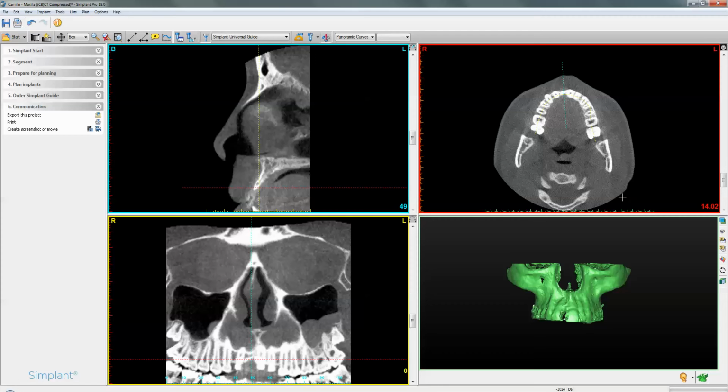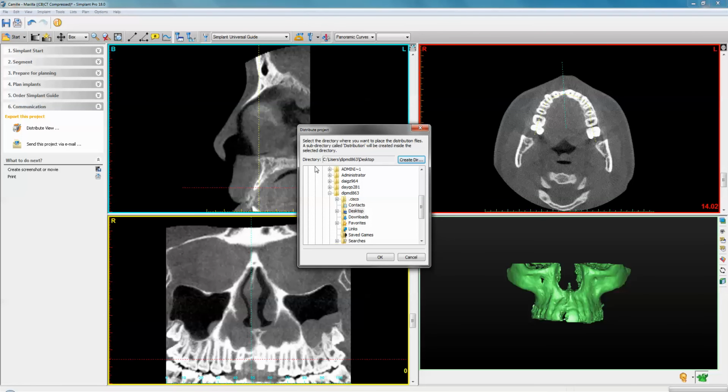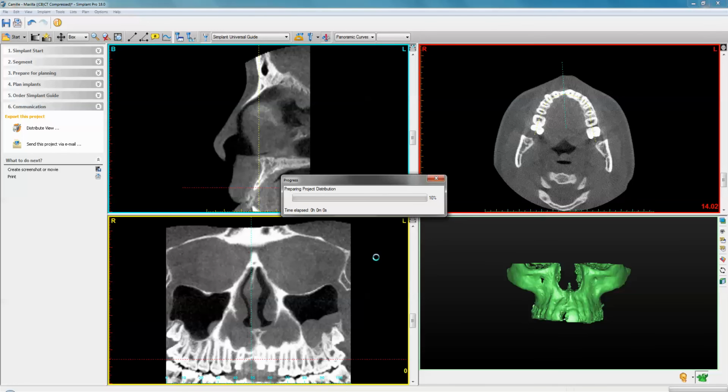So just to show you how that is done, you would go on to Communications, which is stage 6 of the task panel. Click on Export this project and Distribute View. Okay, locate where you want to save your project, so I will just choose Desktop for now and click on OK. Give it a few moments and it will actually save a folder onto your desktop, and in this folder it will actually have the installer file for the viewer.